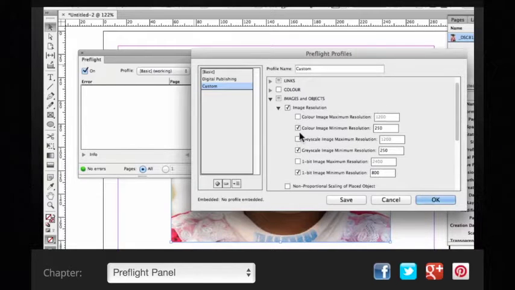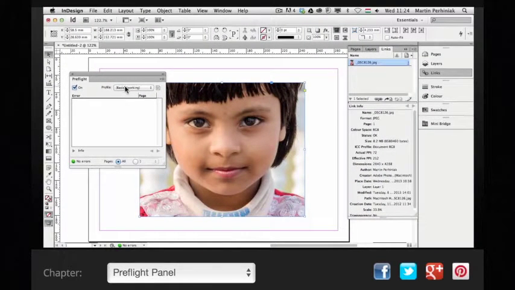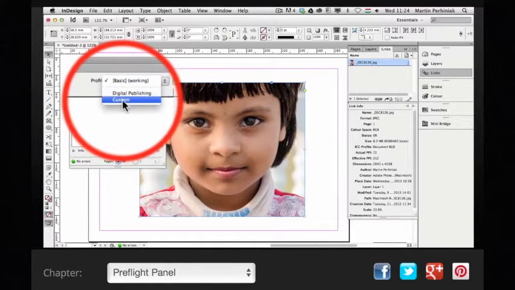Now here the default option is to notify me for any color images which will fall below 250 ppi. So the resolution will fall below 250 ppi. Let me just change this to 240. And I can do the same for grayscale images and 1-bit images, which is the black and white images. So I'm going to keep all of them, or these two at least, in 240, and I'm going to click on Save.